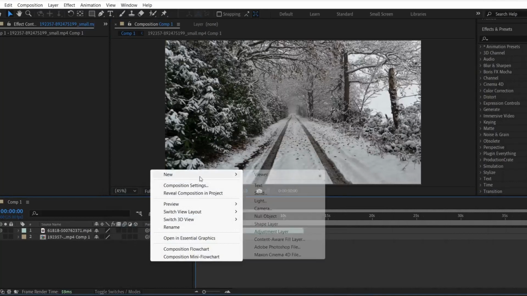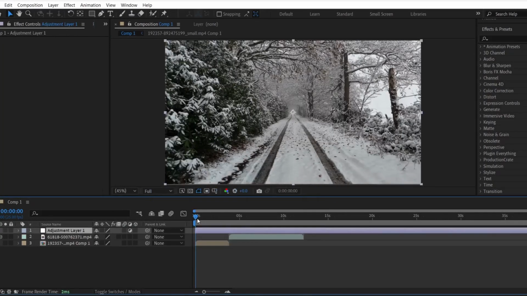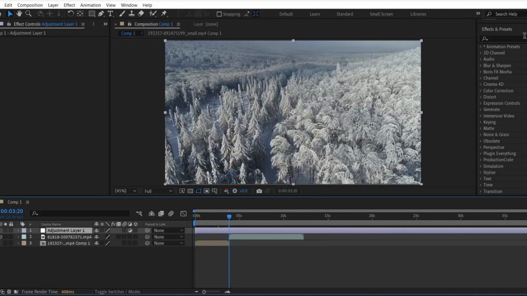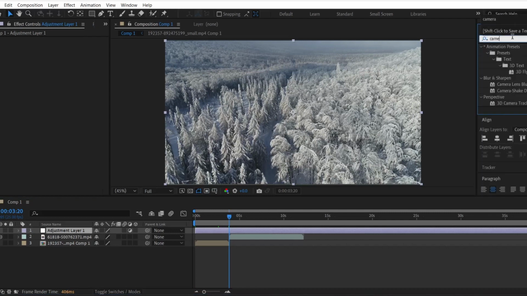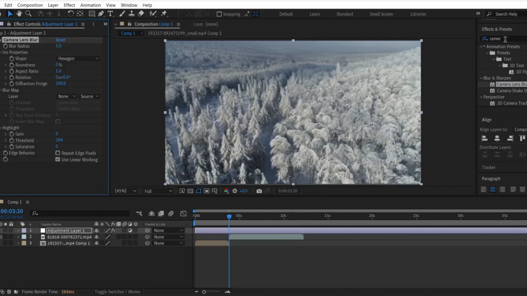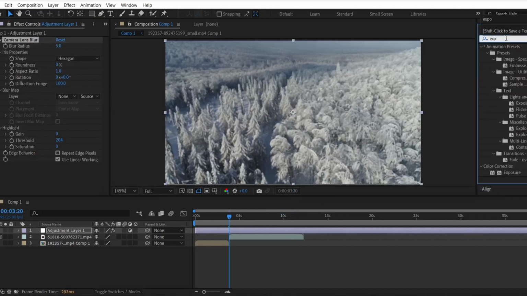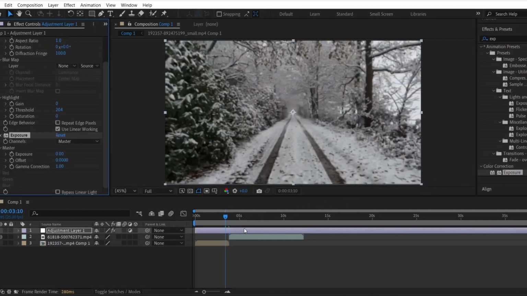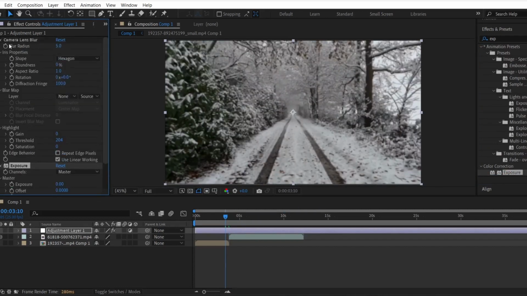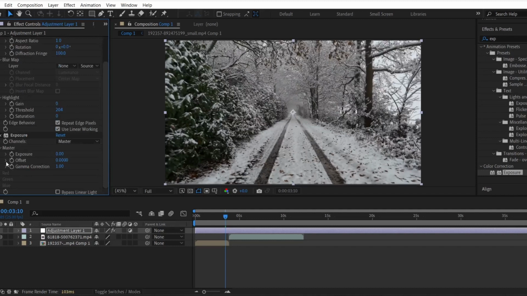First, create an adjustment layer, then move the playhead between both clips and apply the camera lens blur and exposure effects. Press Shift plus the Page Up key to go 10 frames backward. Set the blur to 0 and add keyframes, making sure to check Repeat Edge Pixels.